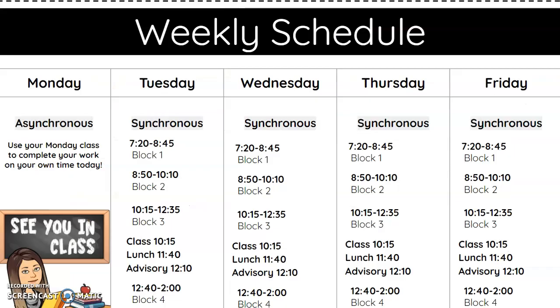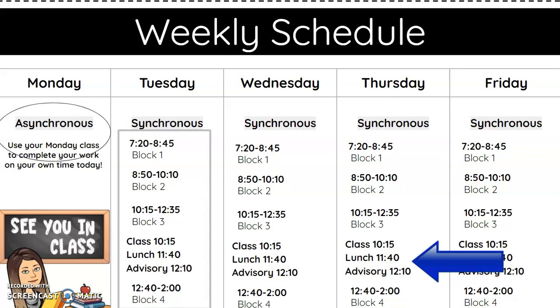Here's our weekly schedule. The most important thing is that we are changing our class lunch and advisory time, so please take note of that. Remember, Mondays is an asynchronous day. We do not do a Zoom class on Mondays. And Tuesday through Friday, this is our schedule. Depending on your third block teacher, if you do not have me or Miss Wood, your class lunch and advisory will be different. On Thursdays, we do have a little bit of an adjustment.